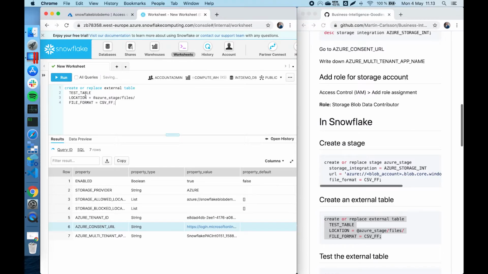So create or replace external table. Test table is the name. Location: here, the Azure stage, this is the one we created here. Files is the folder that we just created, and then the file format. So run this one.